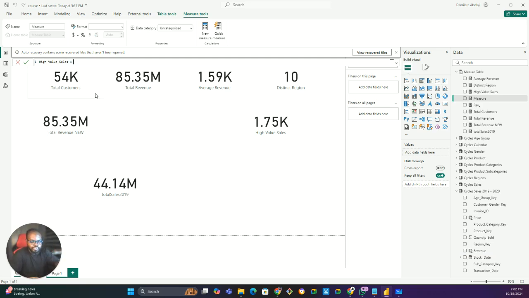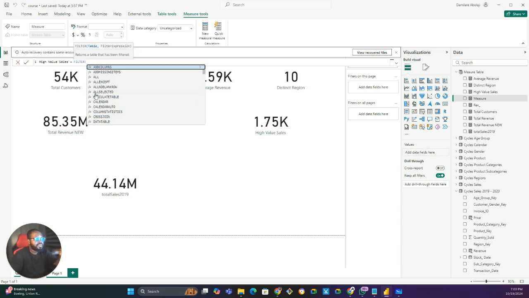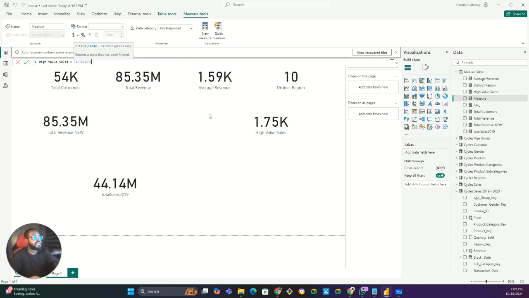Using the filter function, let's say filter, and then again we're specifying our table. So the table you want to filter is this table over here, cycle sales 2019 2020, and the filter expression is what we want to filter for.